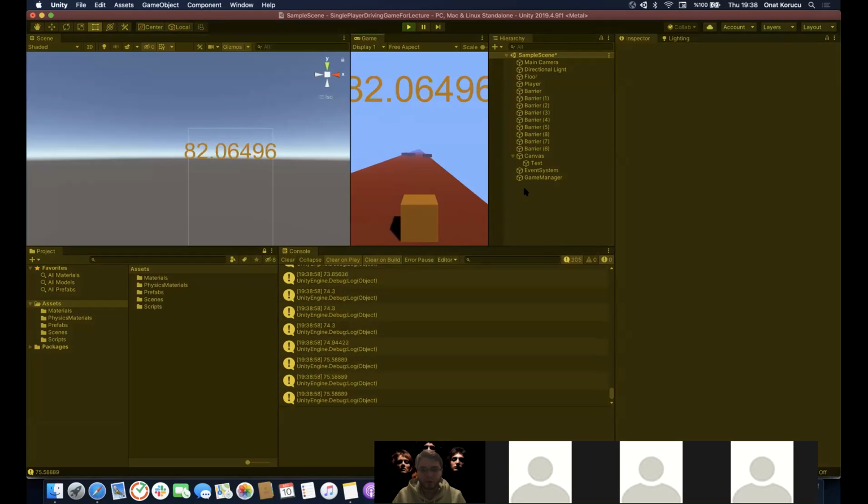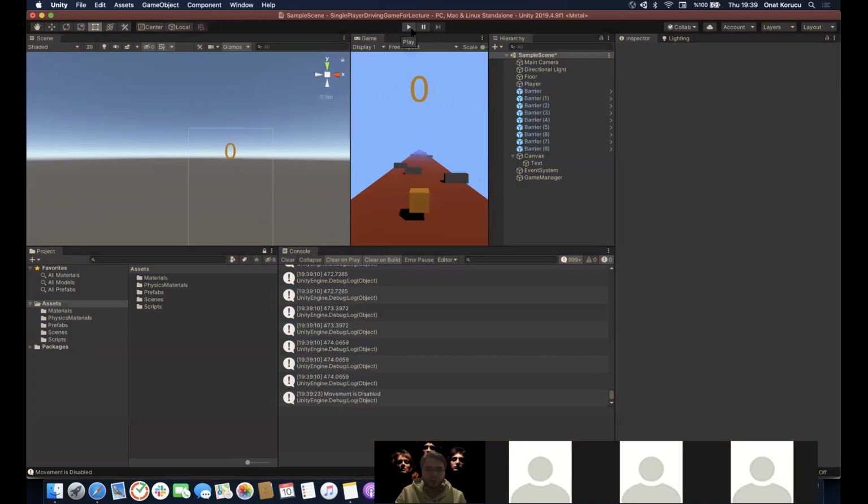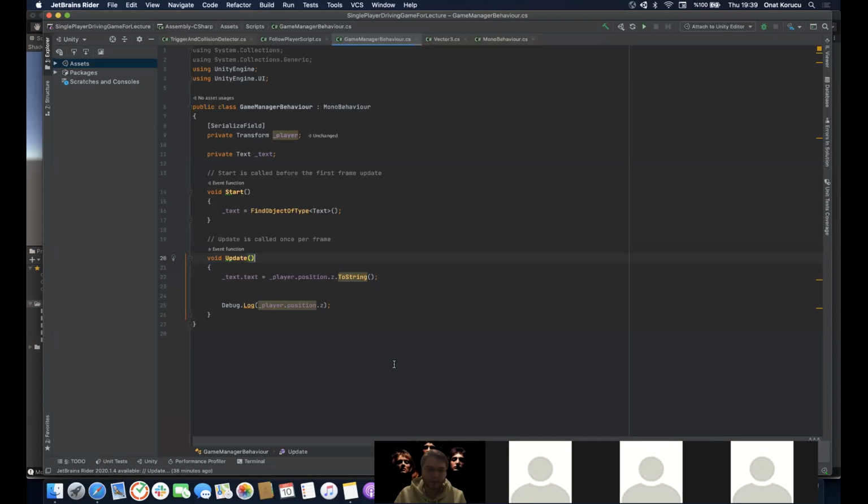So my score gets updated, as you see, but there's a problem with that as well. For some reason, I'm seeing not whole numbers, but some floating point numbers, and I want to get rid of that. To do that, there's a nice little trick, writing 0 here.